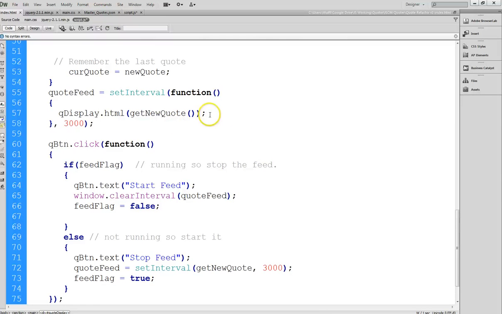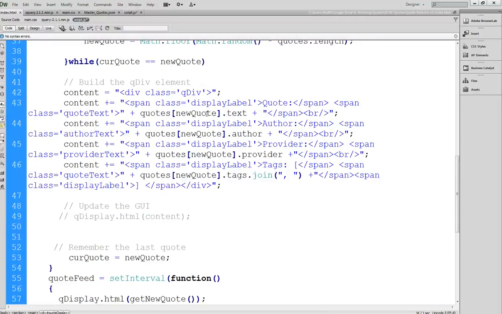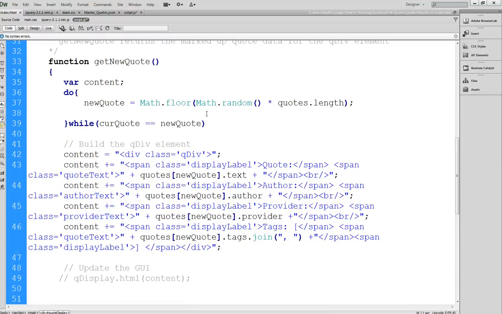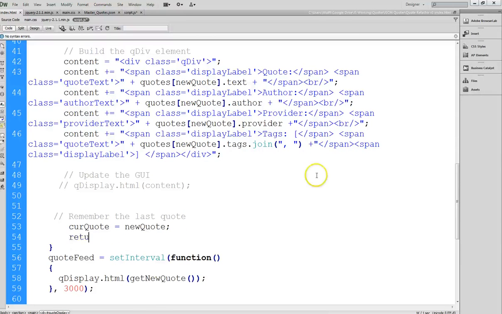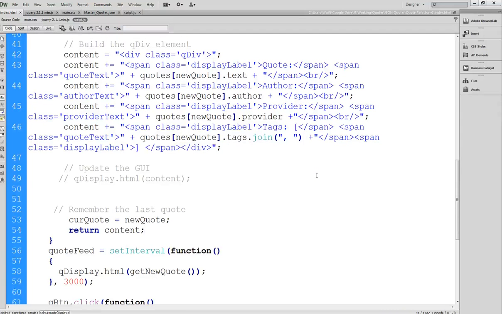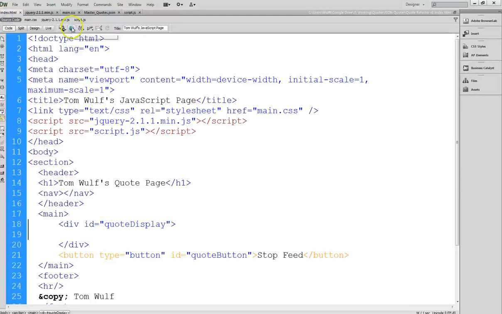Let's see, I probably don't need to have that semicolon there, but I'll leave it in. That's my habit. All right, now the other thing though is I have to have this return the quote content here, okay? So we'll go ahead and return content. All right, that's a lot of engineering change. So let's try it and see if it works now. And hopefully it will.